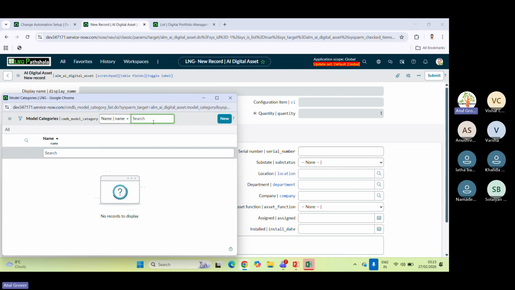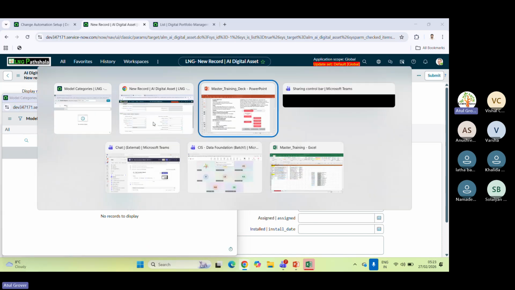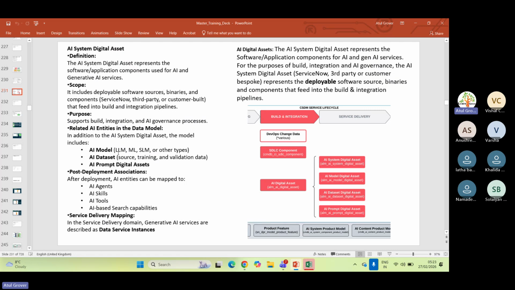There is nothing in model category, because the model category means we need to see whether it's LLM, ML, SLM, what type of model you're going to use. And then once the deployment is done, we have to map whether it is an agent, a skill, a tool, AI with searchability. So what ServiceNow is saying is you're not only maintaining your physical or your software assets. Now you're going to maintain your AI assets as well, so that you can keep track of that.